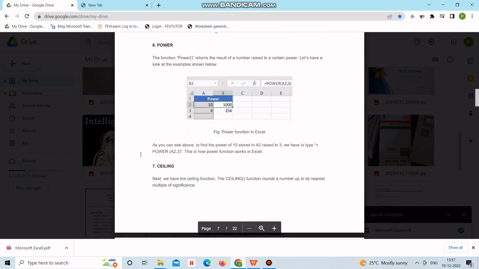6. Power. The function POWER returns the result of a number raised to a certain power. Let's have a look at the examples shown below. Fig. Power function in Excel. As you can see above, to find the power of 10 stored in A2 raised to 3, we have to type equals POWER A2, 3. This is how the POWER function works in Excel.